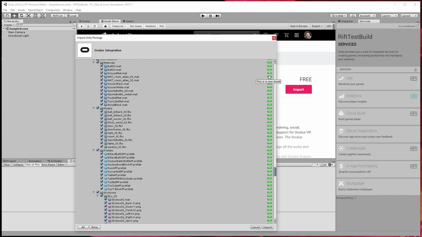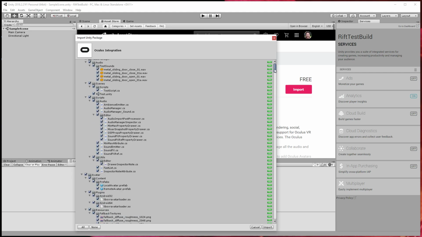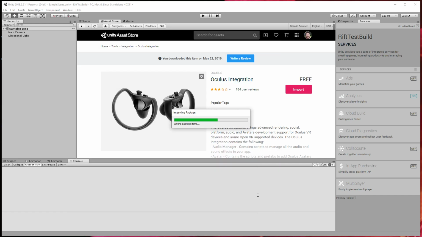So one thing to note is everything says new on the right because none of this exists in the project currently. Sometimes if you try to re-import something or bring in another asset and it has similar files in the same folder, instead of new, it'll say overwrite. It'll have a little arrow icon. I'm just going to import everything in. And also, you could have deselected stuff if you didn't want everything. You could have just said, no, don't import certain stuff in.